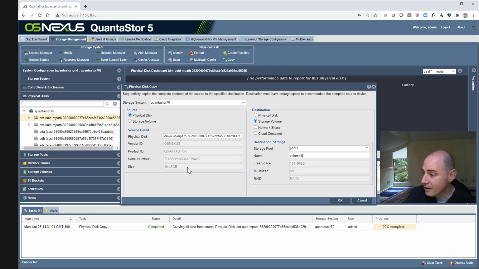This tells us the amount of free space in the pool. We want to keep an eye on that because if it doesn't have enough space for the physical disk to fully copy in, then you'll get an error partway through. In fact, it'll give you an error saying there's not enough space ahead of time. It'll check.